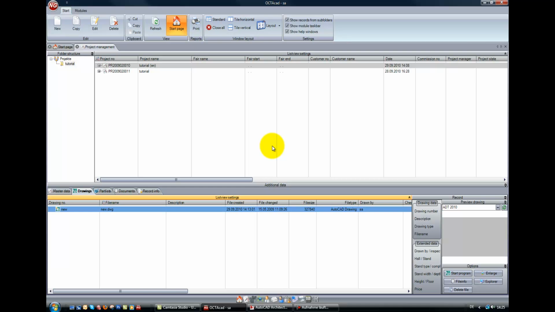Hello and welcome to a new tutorial of AutoCAD NG, and today I will show you how to use the grid function in the program, how you can create a basic grid and how you can change it too.